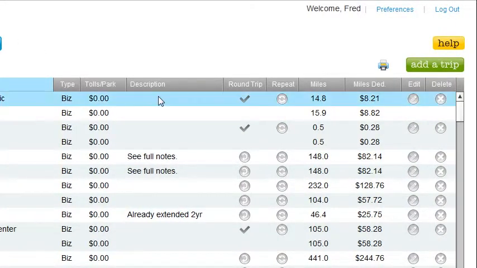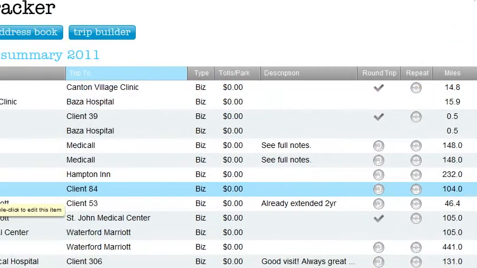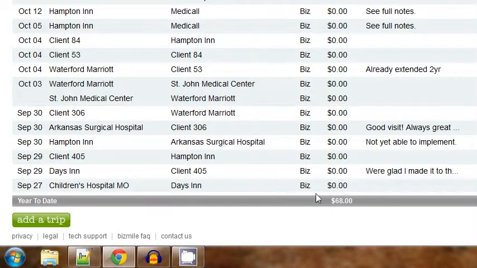For each trip, a description may also be logged, along with any tolls and fees. As before, totals are displayed on the bar at the bottom of the screen.